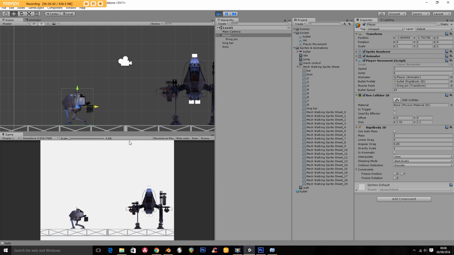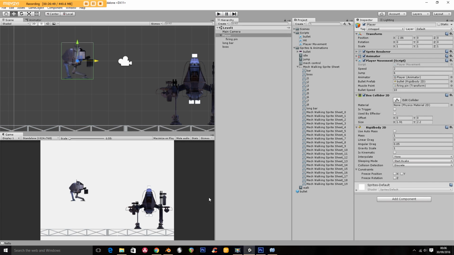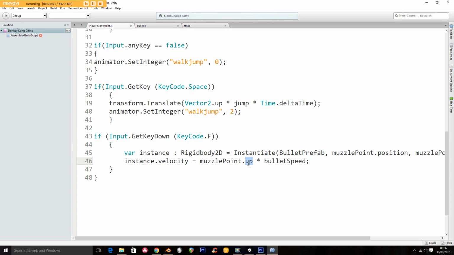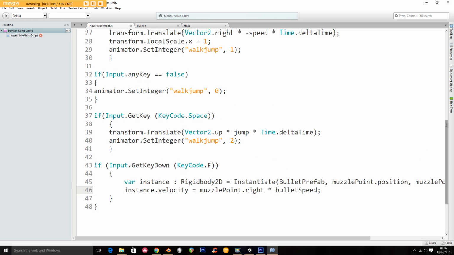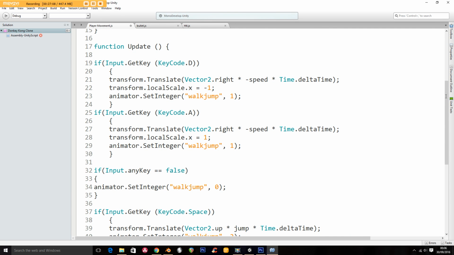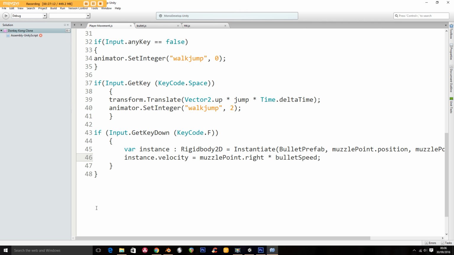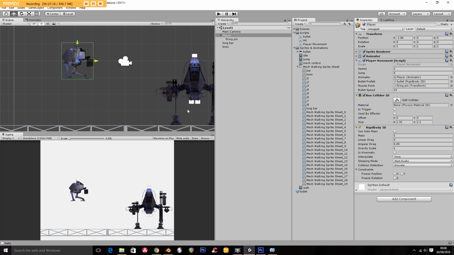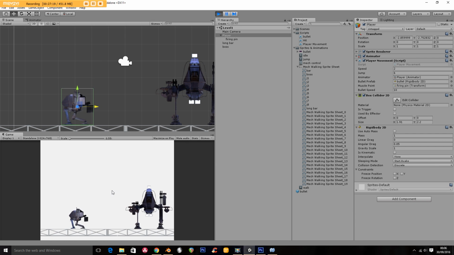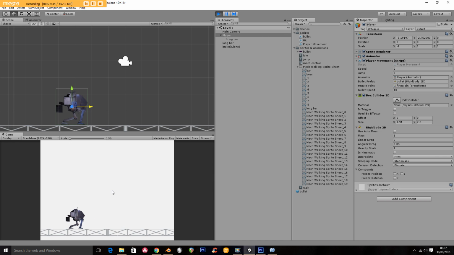Okay, so we've fired our bullet. It passed through here, and that's because it's a trigger. So now let's go back to our code, and have a look at this muzzle point up. So let's go muzzle point right. If you look up here, we've got vector to that right. There you go, File, Save. And now let's press play. That's spacebar, not fire. So fire. Okay, so we saw the collision work.